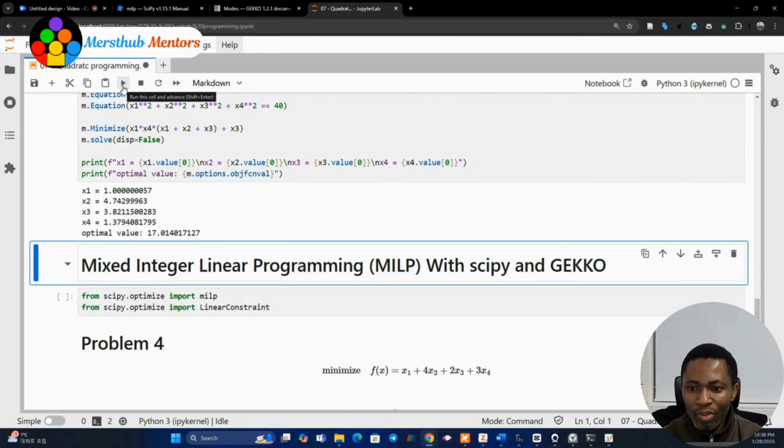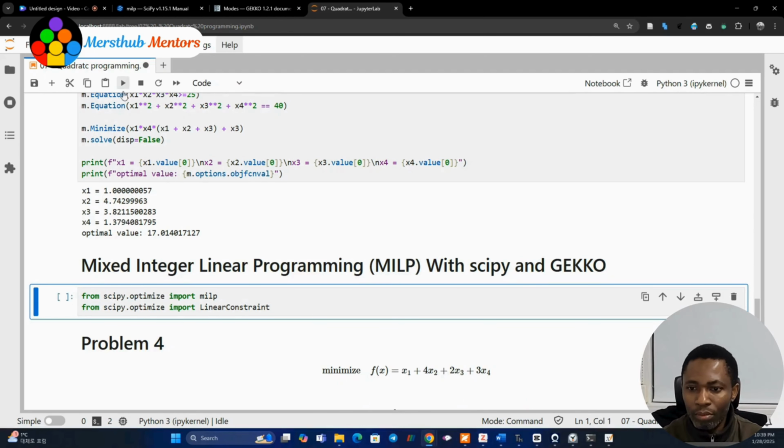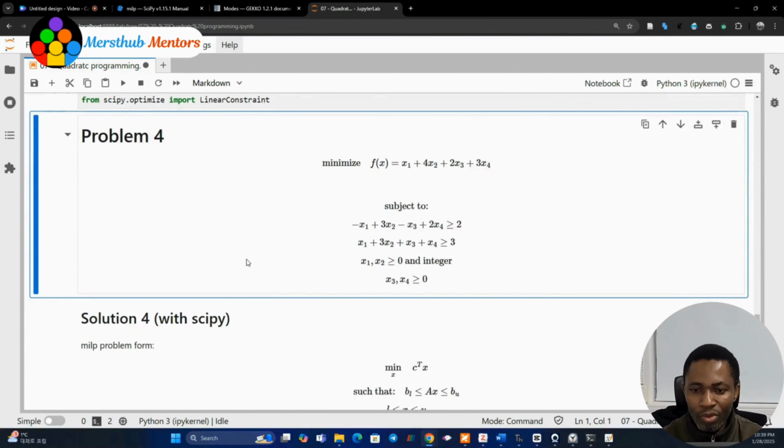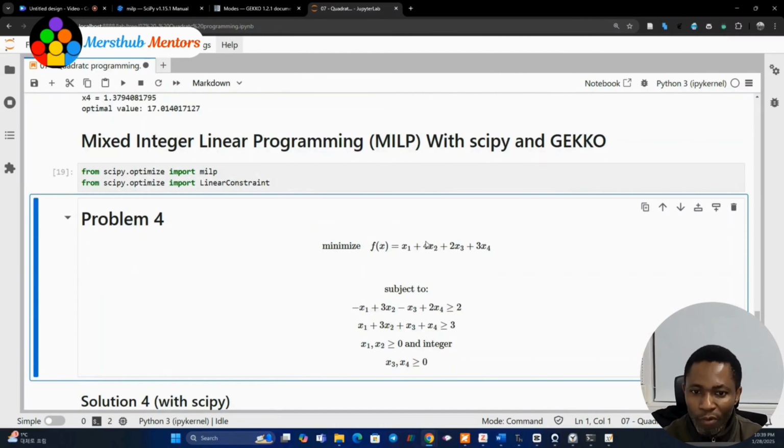So next we want to talk about mixed integer linear programming, MILP, with SciPy and with GEKKO. To do that, we have to import MILP from SciPy.optimize, and import LinearConstraint from SciPy.optimize. We already have GEKKO imported in our namespace. So let's go to problem 4. Here we are asked to solve this optimization problem, or rather minimization problem.